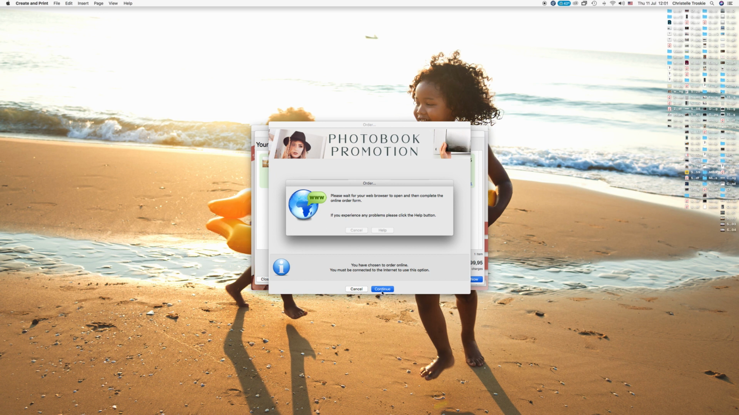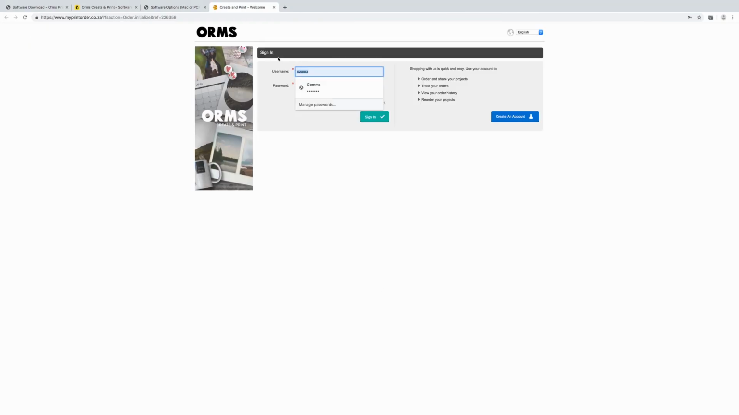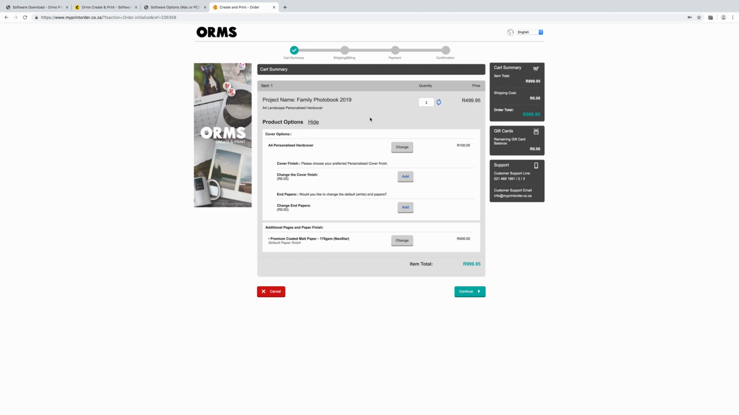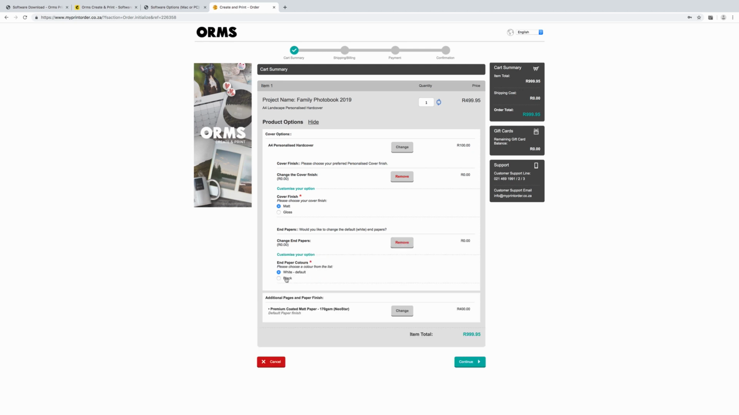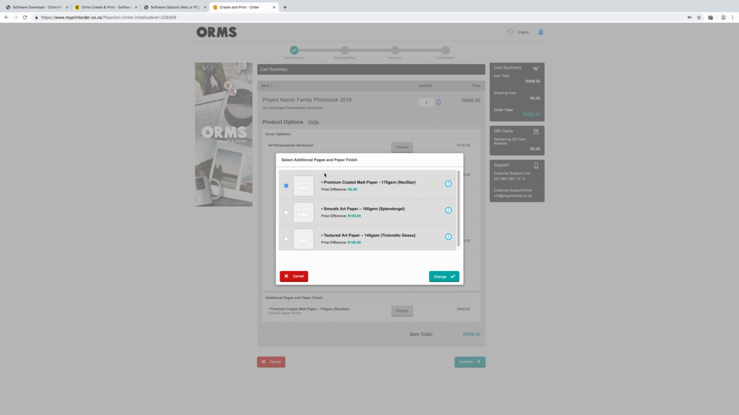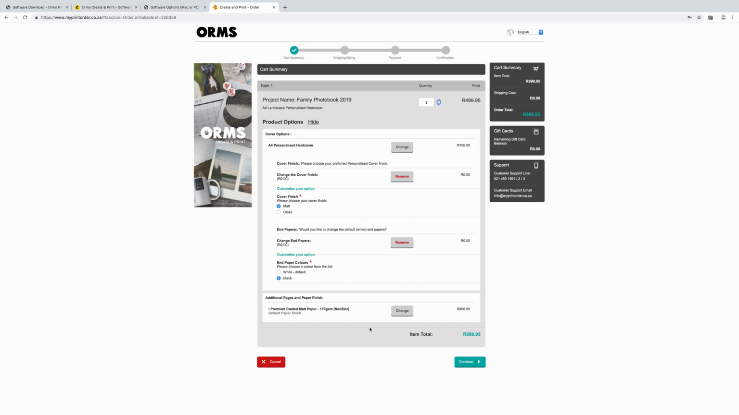Your browser will now launch the sign-in screen. Enter your login details, or if you are a first-time user, create an account. You are now in the shopping cart. You can select matte or gloss for your cover finish, and have a choice of white or black end papers. If you would like to upgrade to the art paper, you can select this now. This will be at an additional fee.